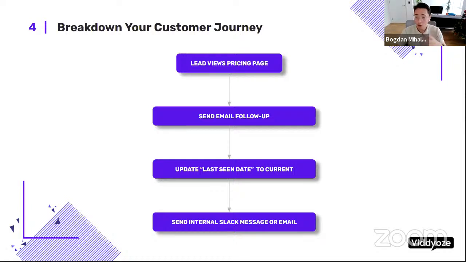So you could have something like: someone views your pricing page, you send an email follow-up after a few days, again casual, trying to check in from the account manager of that specific lead. You update the last seen date property as well, and you send an internal Slack message to the salesperson. So it's a few more steps, and it's a bit more specific. It depends on the type of strategy you want to go with.